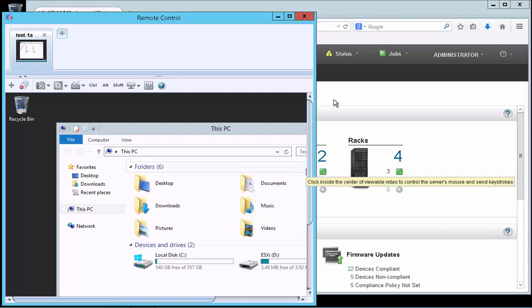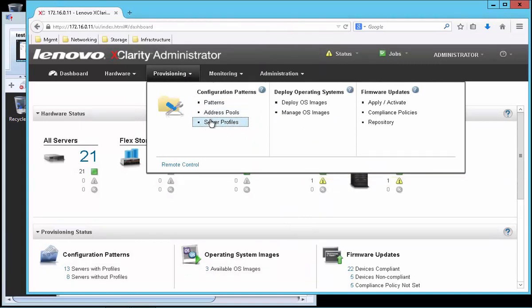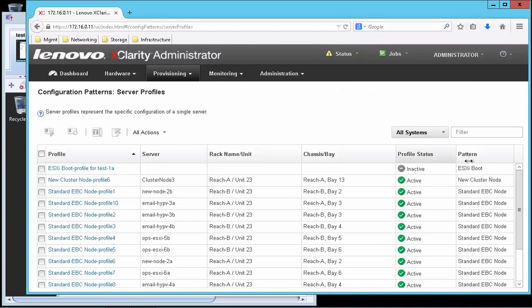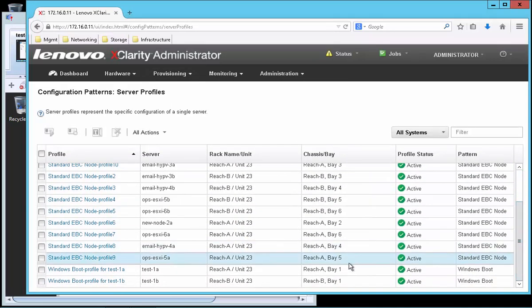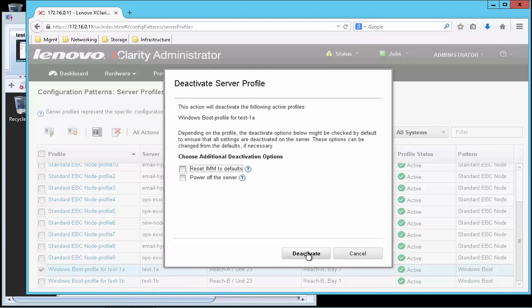To do that, we're going to go into XClarity Administrator. We're going to go into Provisioning and select Server Profiles. If I scroll down here a little bit, we'll see my server test 1A, and I currently have a profile associated with it, which is doing the Windows boot. So to change, I'm simply going to select that and deactivate that profile.